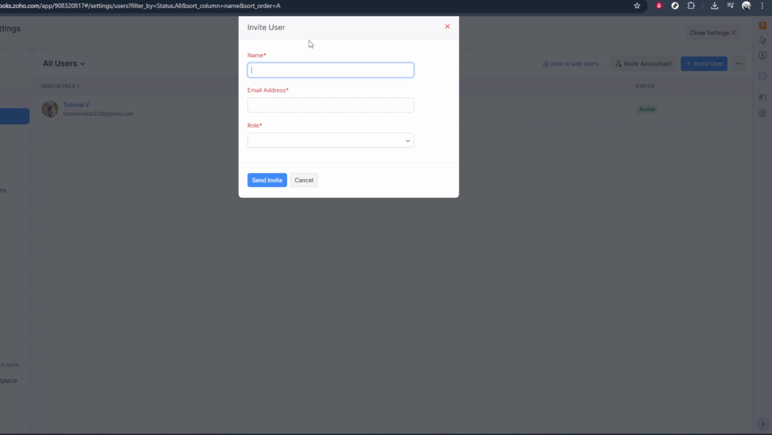Here, carefully fill in the required information, such as their name and email address. Double-check the email address, because this is where the invitation link will be sent, and any mistake will prevent them from receiving access. Next, you'll see an option to assign a role.